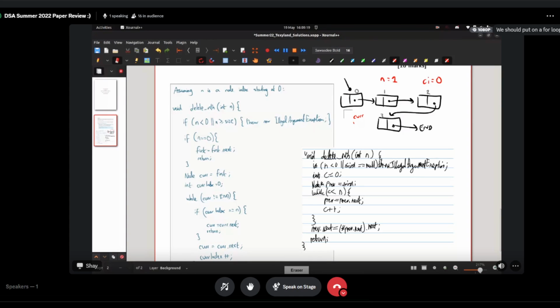So now current will be pointing to this node here. And current index will increase by 1. And then we're saying if current index is equal to n, which it is, 1 is equal to 1, then we're saying current equals current.next. So we're wiring this to here. My only issue with this solution is that we're actually getting rid of the index plus 1. We're not getting rid of the index 1.